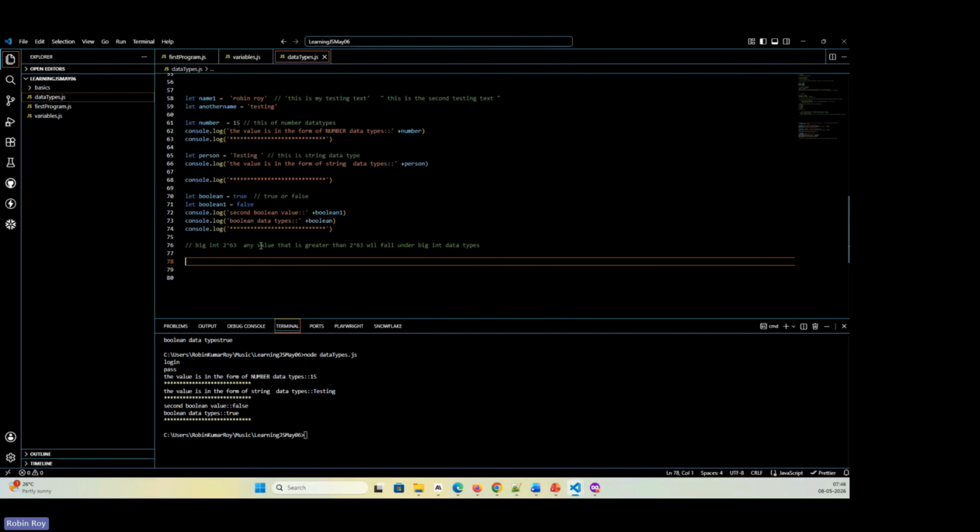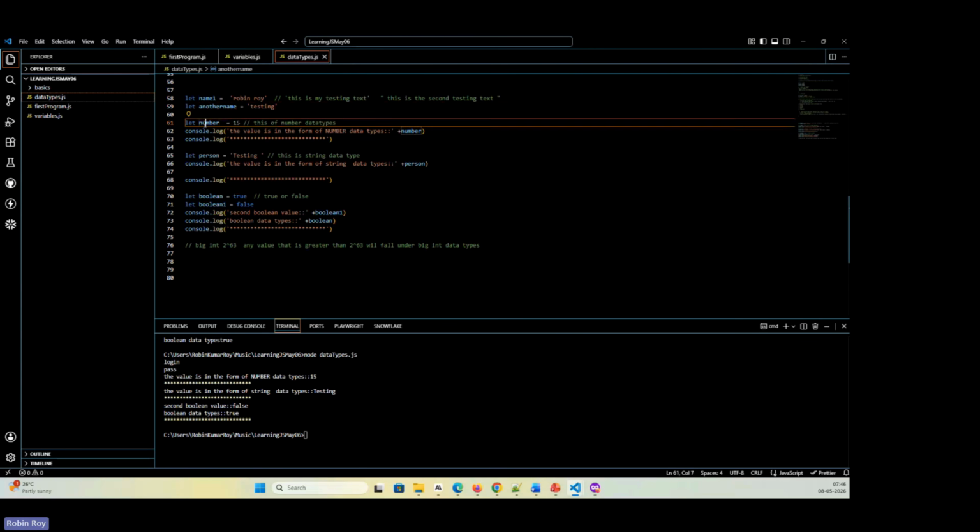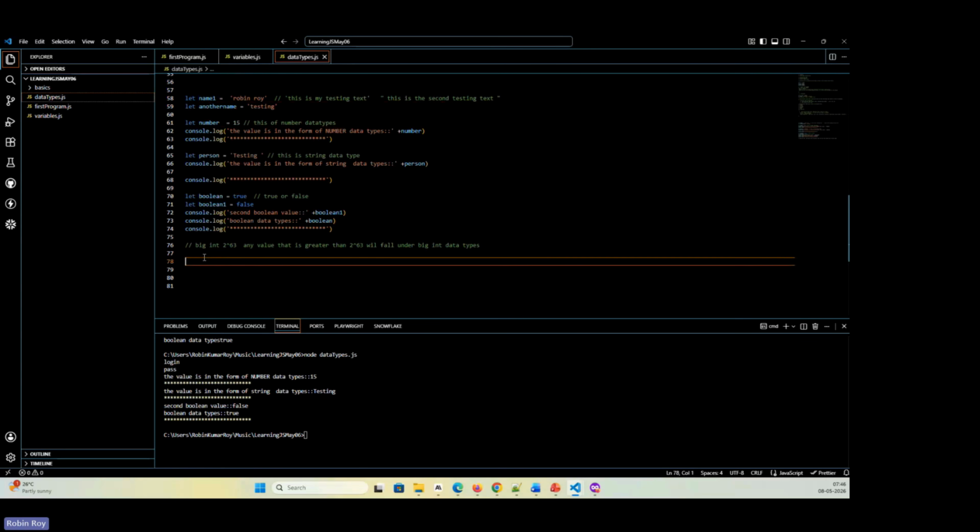And what is the declaration of big int data type? In a similar way to how we declare a number, we'll declare the big int also. You can see, let big integer equal to, you can type any random value like this.